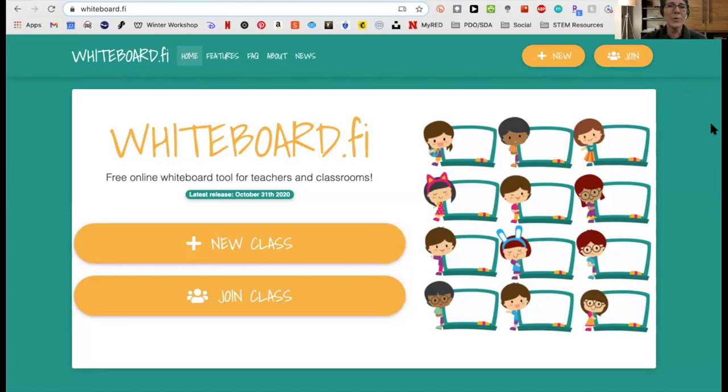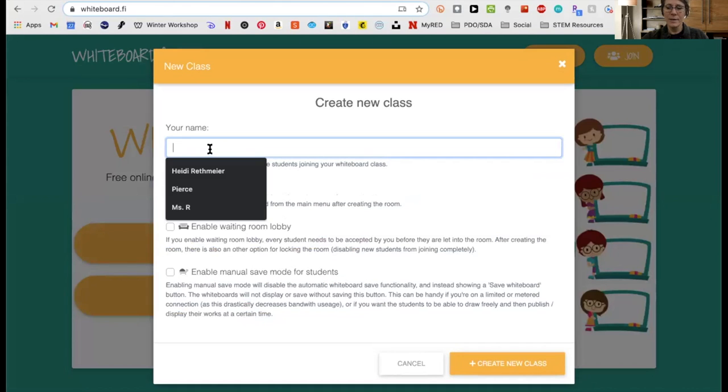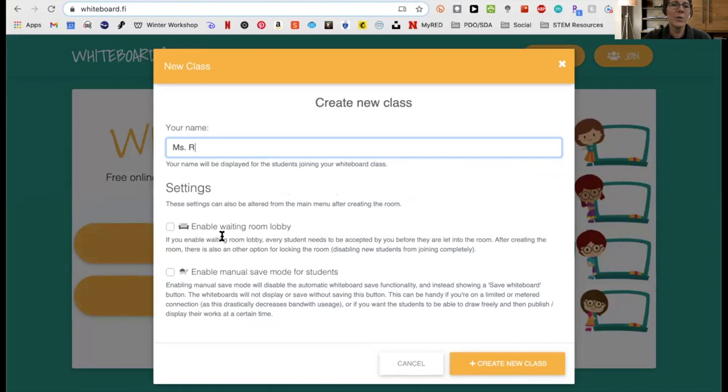So when you go to the whiteboard.fi website, here is where you can create a new class, or students can join the class, and I'll show you another way that that can happen as well. So as the teacher, you're going to create a new class. You can just put in your name, just say SR. You can enable a waiting room if you want to make sure only your students are coming in. And the enable manual save mode may be beneficial for students who might struggle with bandwidth. So that's something to consider if you have students that are struggling with it being real time. So we can create the new class.